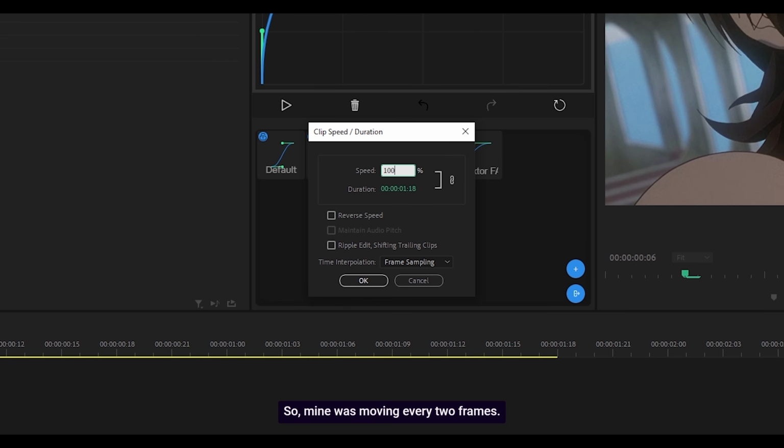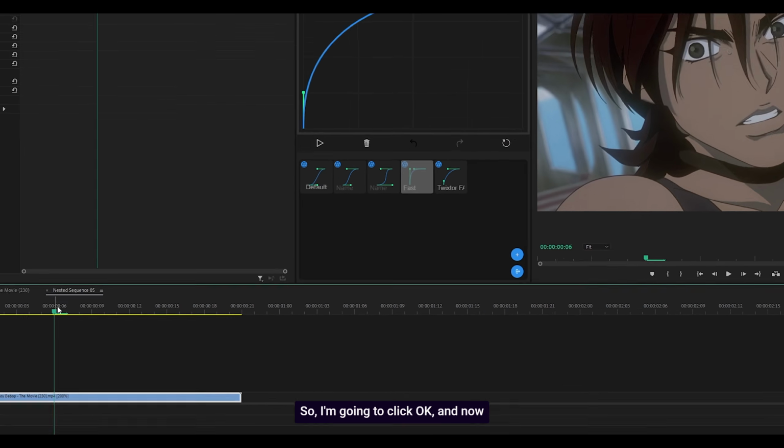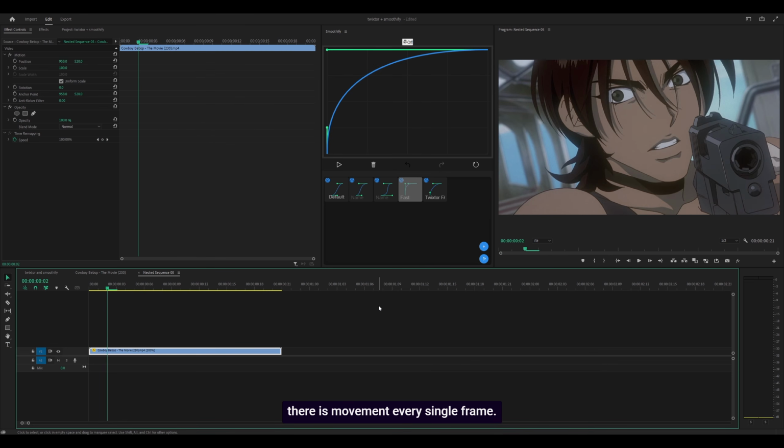So mine was moving every 2 frames. So what I would do is times 100 by 2, which is obviously 200. So if there was movement every 3 frames, you would put 300 instead. For me, it's 200. So I'm going to click OK. And now there is movement every single frame.